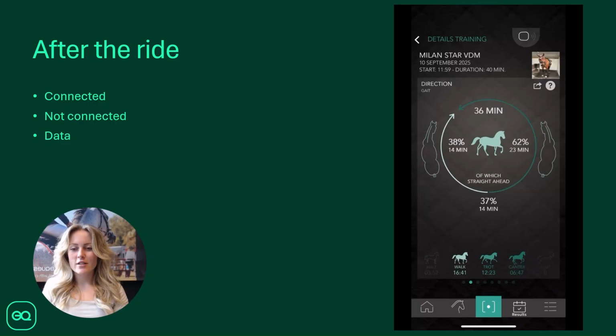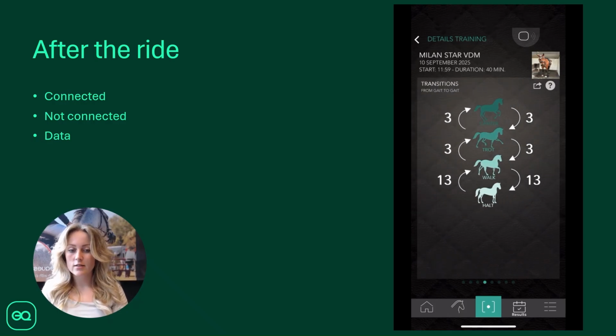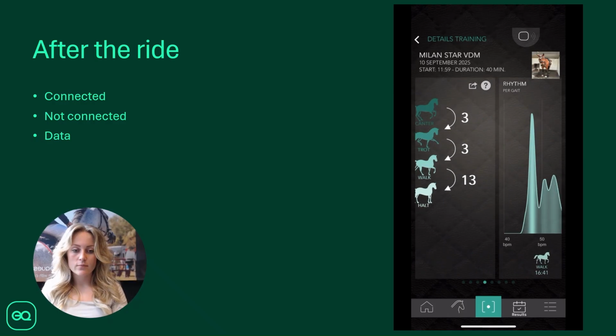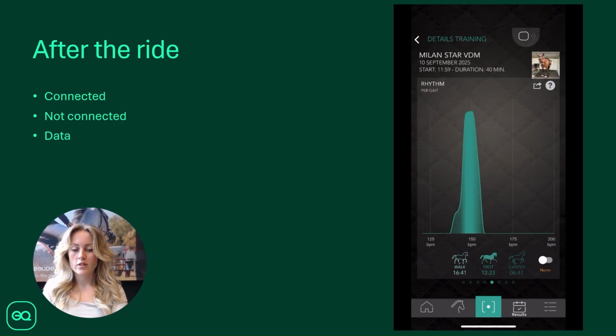After the ride, you can see the results in the Equestic app. Some results you can see right away, and other ones you need to wait a little bit longer for. The results you can see right away are the direction, so the left and the right side and straight ahead, the totals for each gate, the transitions, and the structure over time.